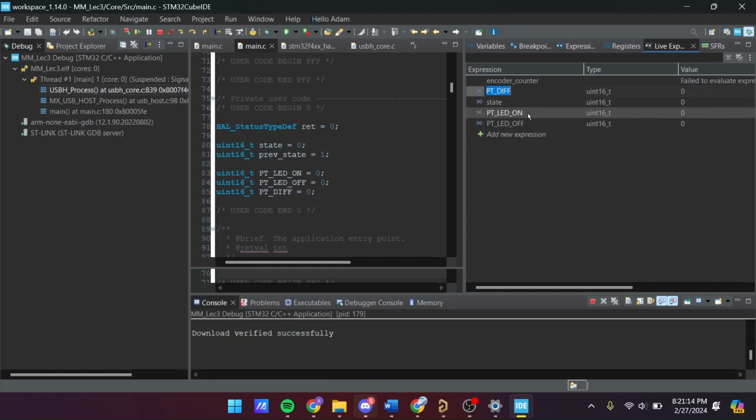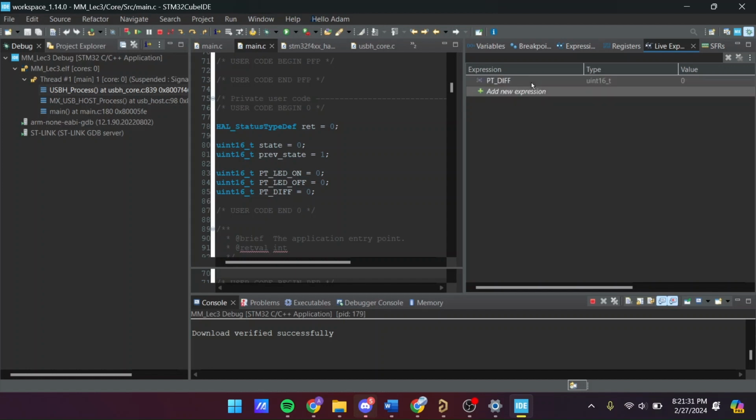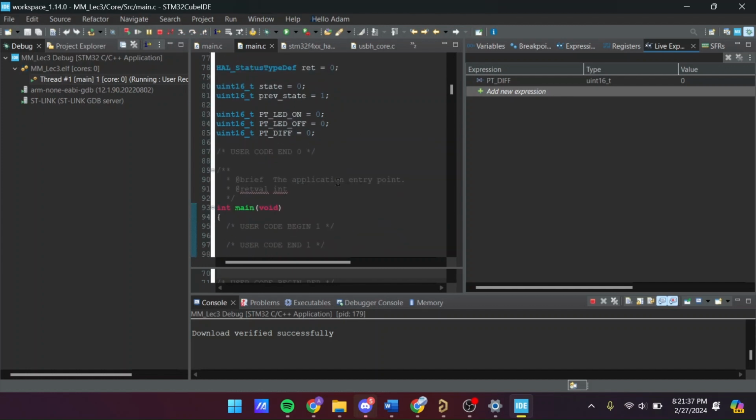Yeah, this is from the other one. Why is that USB? Oh no, that's fine. I'm gonna delete this one. I'm just gonna remove them all and add them back because that was from my last one. I'm just gonna start off with just PT diff, so that is the main one that we want. It's 0, well, I haven't started it yet. It's still 0.